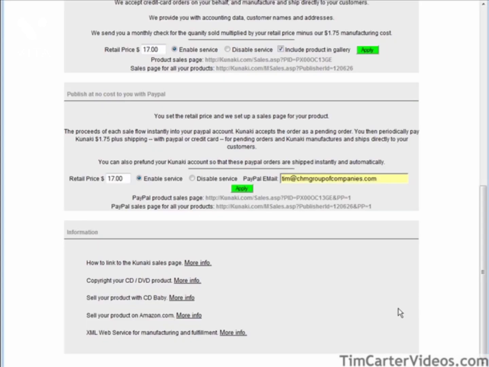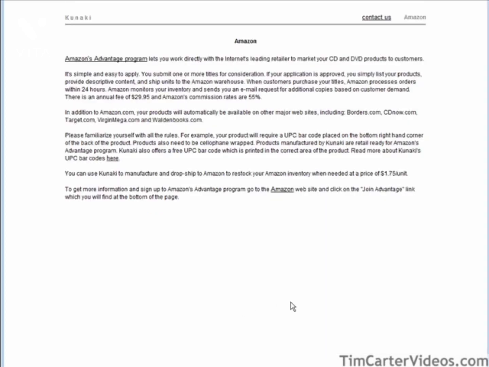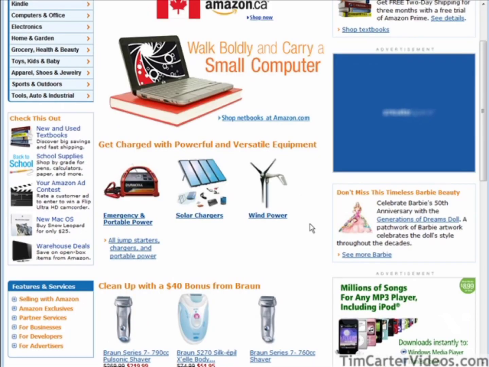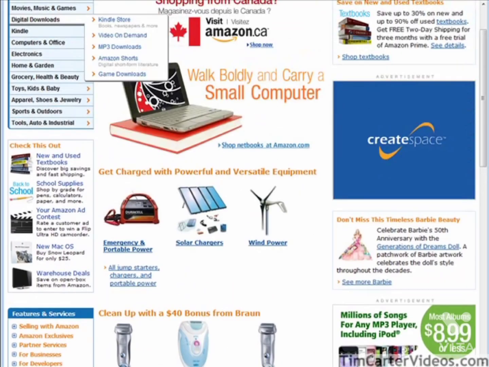Just as a side note, if you look at the bottom here, there are different places that you can sell your CDs or DVDs. You got CD Baby for CDs, and you can sell your product on Amazon.com as well. Amazon.com has a facility that allows you to sell your own products as long as they're physical products and have a UPC code. Since we set up a UPC code, we are able to use the Amazon service. And it's the Amazon Advantage program. Down here, you can read about the Amazon Advantage program and sign up for it. And once you sign up for it and your product's approved, you're all ready to go.